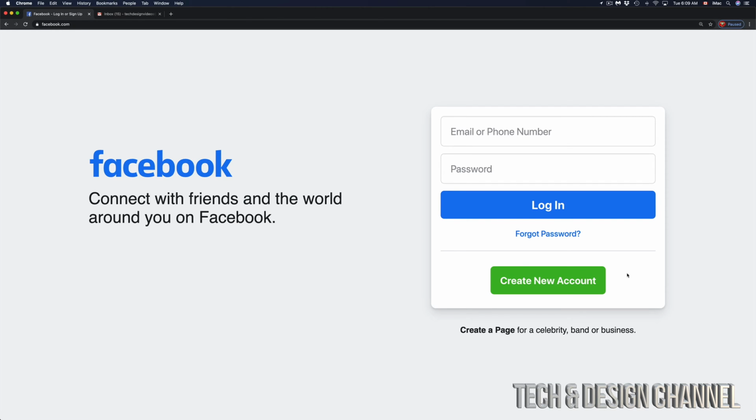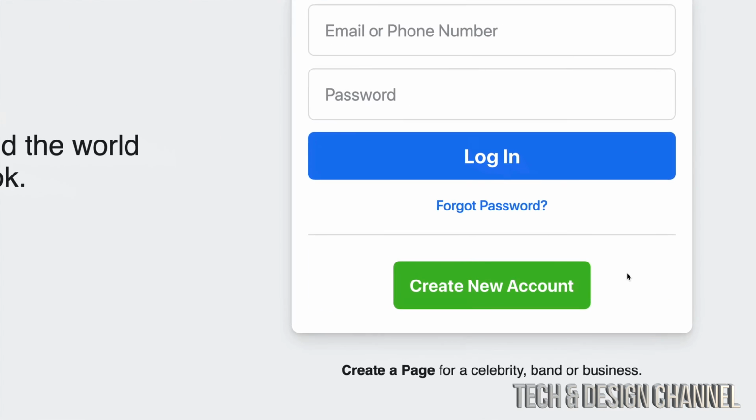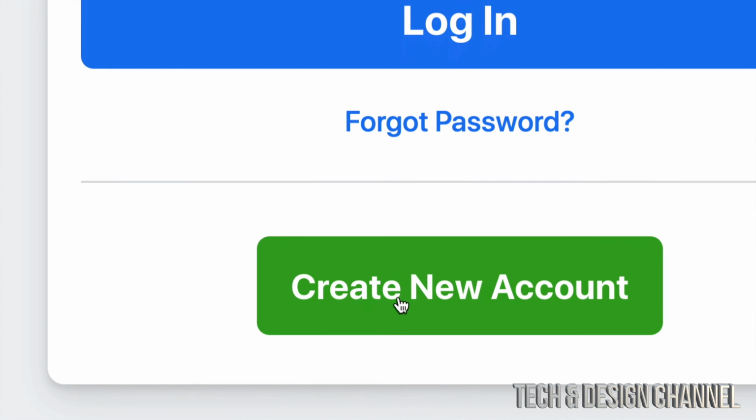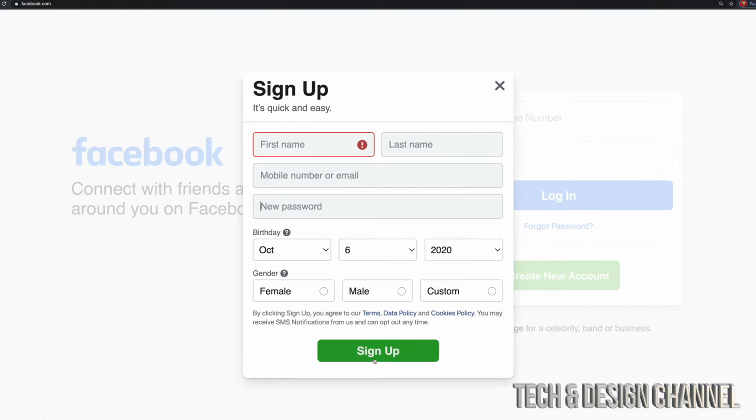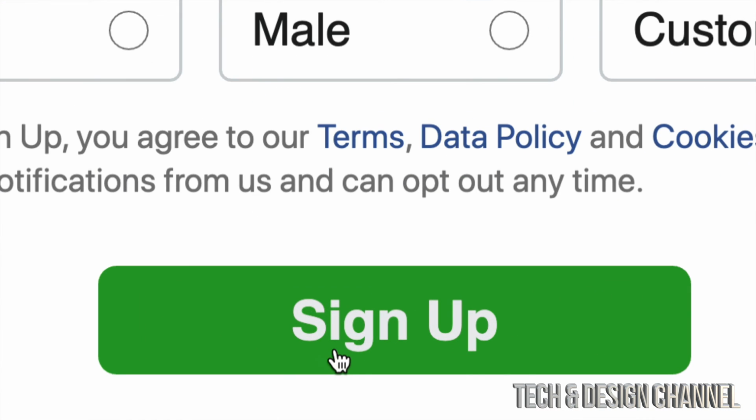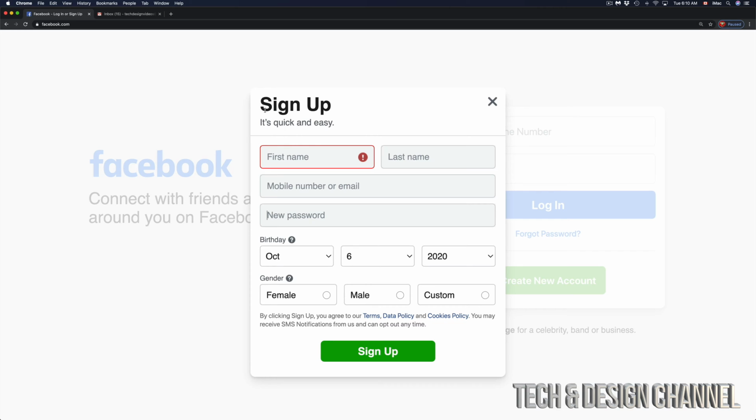Now down here below on the right hand side you're going to see create new account. That's exactly where we need to go since we don't have an account yet. So let's just click right there. Once you click there, it's going to ask you for your first name, last name, mobile number or email, new password, and then your birthday, gender, and then you guys can just click on the bottom middle. It's gonna say sign up. So let's just type all this in right now.